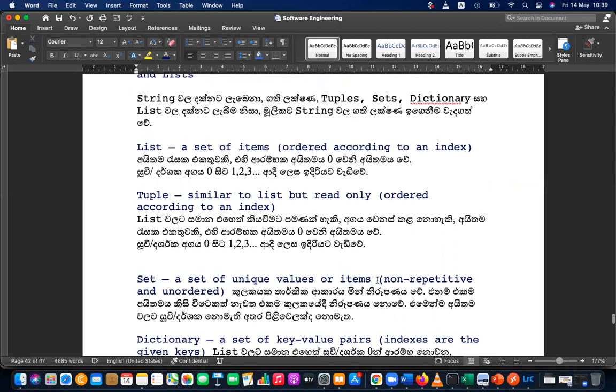Then, a tuple is also a type of list. It is similar to a list, but the only thing is it is read only. You can't change the values of a tuple.